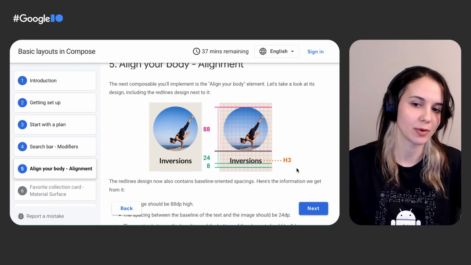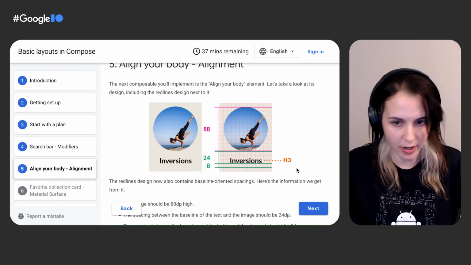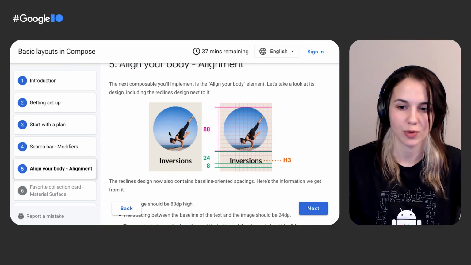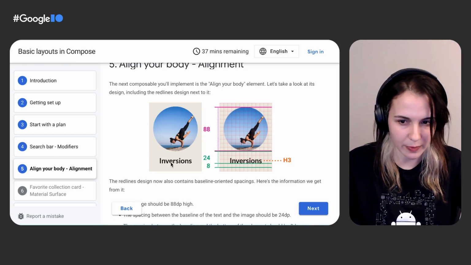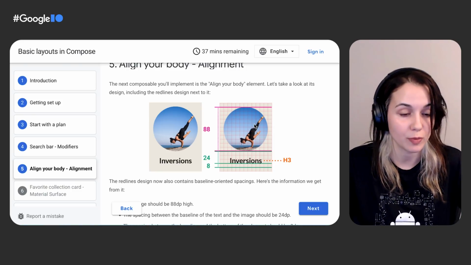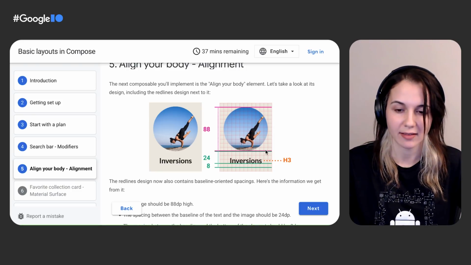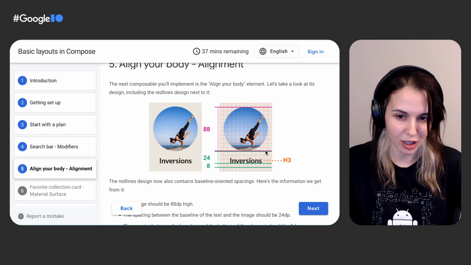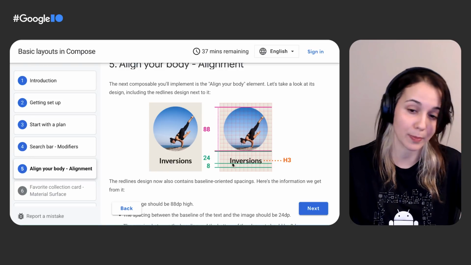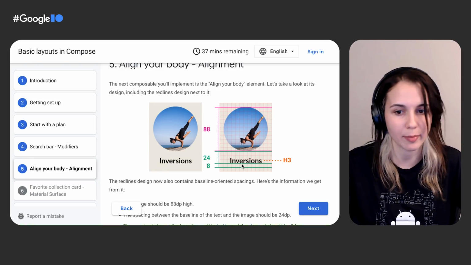So the next composable we want to implement is the align your body element. And in our designs, we can actually see a round image with some horizontally centered text beneath it. In the Redlines design, we can actually see that this image should be 88 dp. And this design actually contains so-called baseline spacings, where we show the distance between the baseline of the text and the top or the bottom.